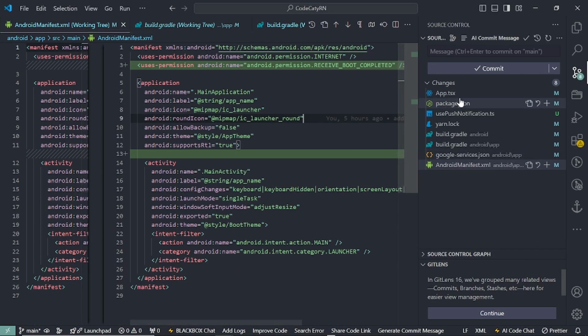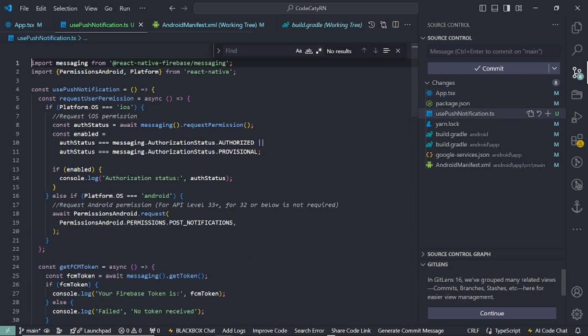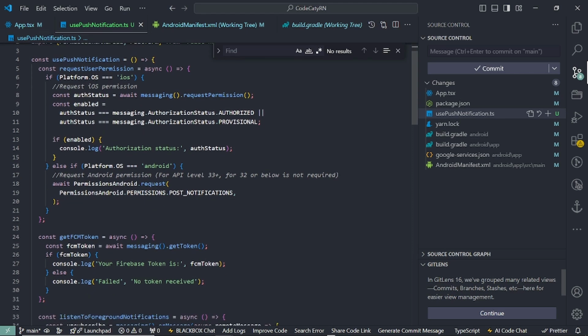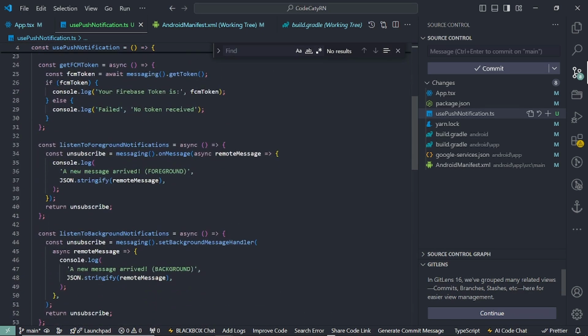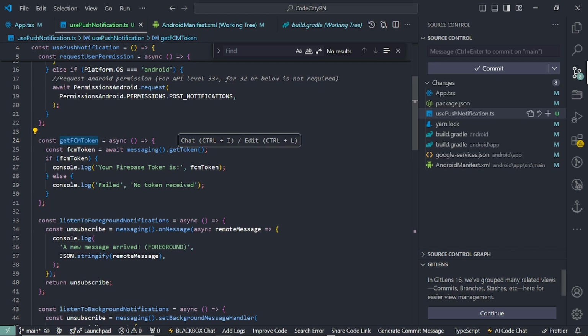So if I come up here over my app.tsx, you can see I have this hook that contains so many things, like it checks whether I have the permissions or not. After that you can see I have different methods, like whenever messages come in, what messages should be logged to the console and what should I do. Now I just want to show you this get FCM token.